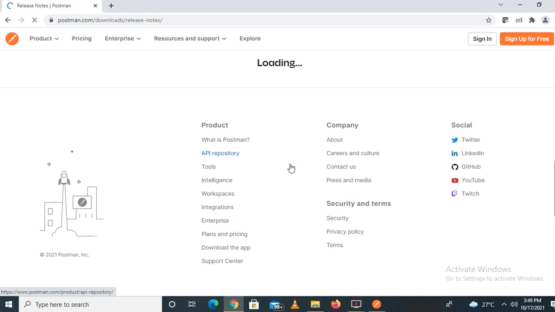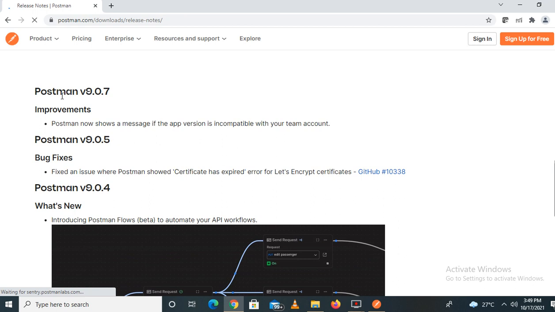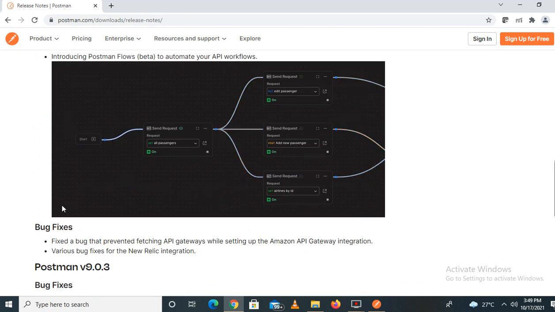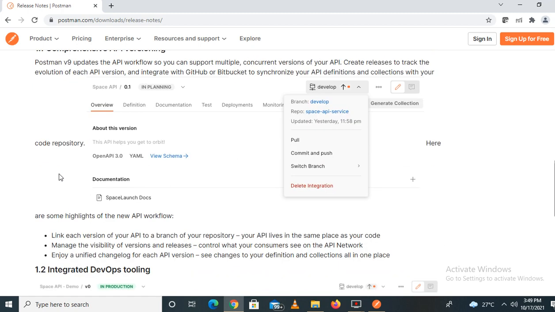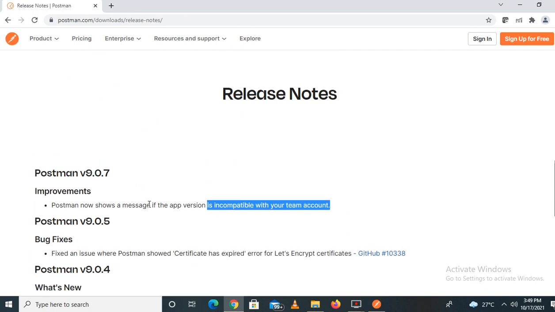Yes, so these are the release notes and the different versions, like Postman version 9.0.7 and the improvements. Postman now shows a message if the version is incompatible with your team account. There are a lot of other versions, like 9.0.5 bug fixes and what's new. You can go through it and see the improvements in each of these versions listed here.